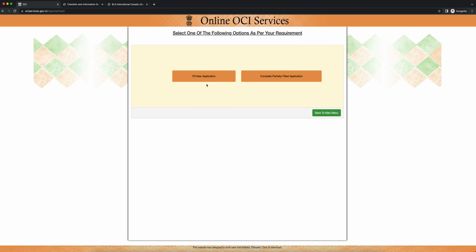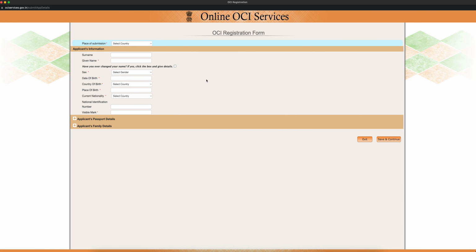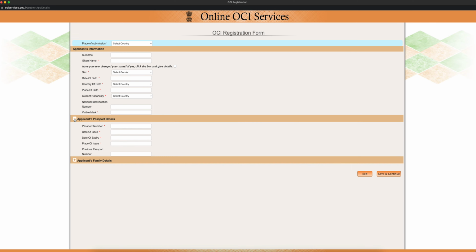So basically, once you start a new application, you will be given the temporary number, which you can use for refilling this. If you don't have some information, you have to go and get that information. Maybe you can just note down the temporary number and then start filling it. The application is very straightforward. Select the country from where you are submitting it.